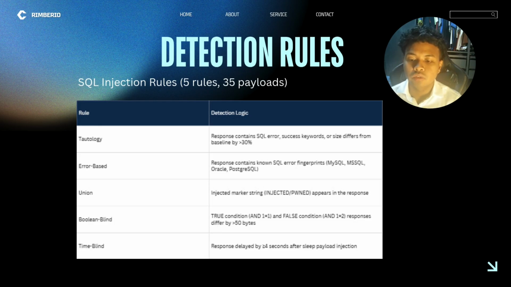So the last rule for SQL injection is time blind. So the system injects sleep-based payloads and measures whether the response is delayed by 4 seconds or more, which would indicate the database executed the injected sleep command.